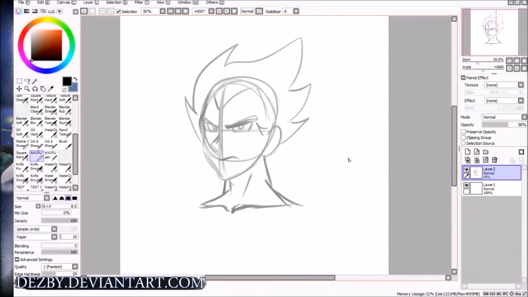I think that's the basics about lining. So I am going to line this real quick and then we'll get in a little bit to coloring. So be right back.